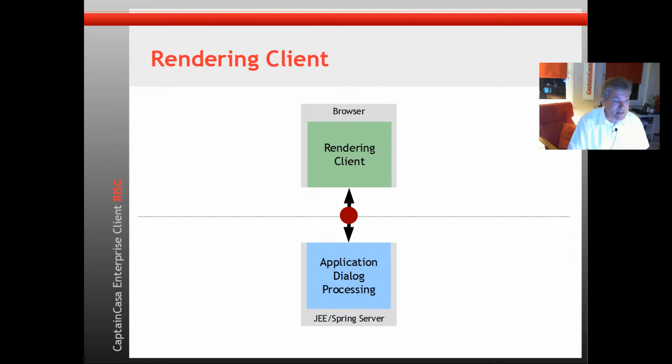Why? Because in the rendering client, this is a technical rendering client, which is receiving a layout from the server side, from the dialog processing side. It renders it. It passes back certain events to the server side, data changes, button pressing, menu pressing, whatever, so that the actual dialog processing is on server side, and it's only the rendering aspect of layouts, of dialogs, which is kept on client side.